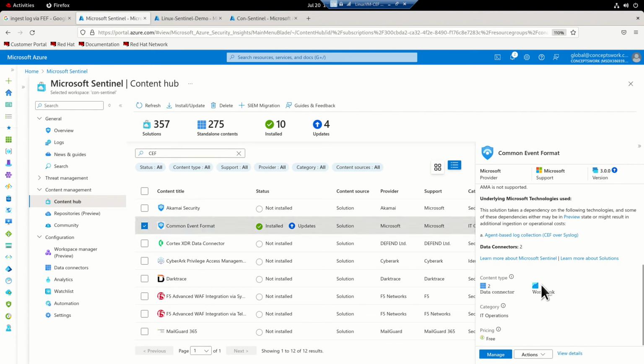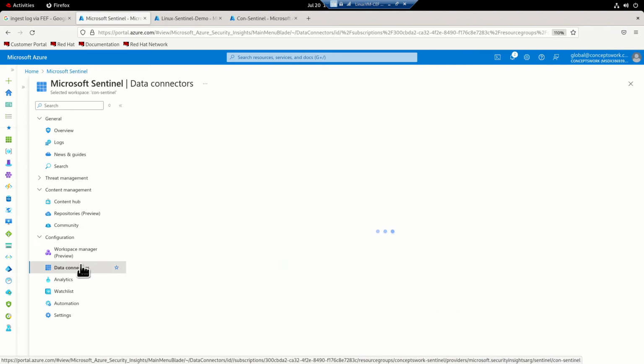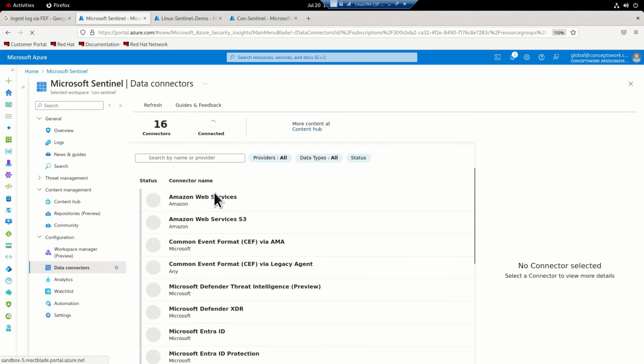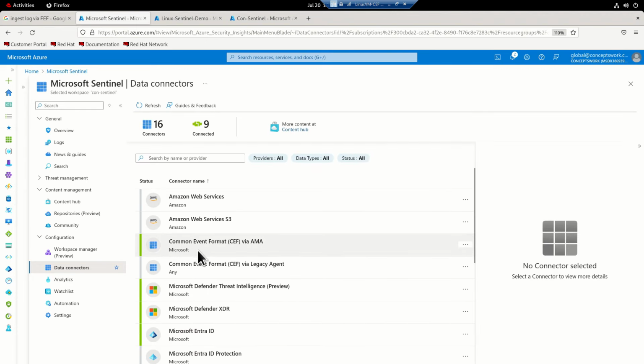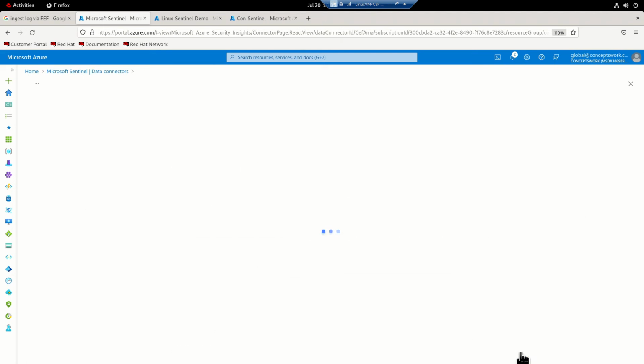And once you onboard this connector, you can see it is showing you two data connectors, right? If it is not installed in your Sentinel instance, you will get an install option here. Since I have already installed it, I'm getting the option of manage. Since this connector already exists, I'll click on data connector, select my data connector, which is common event format via AMA, and then click on open connector page.